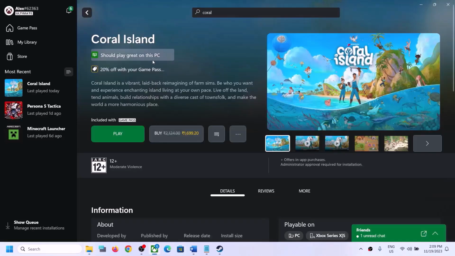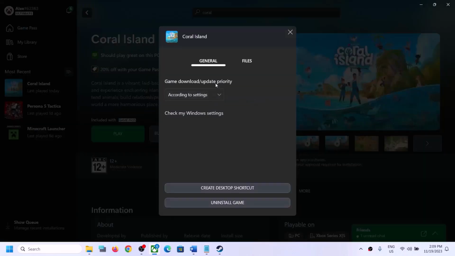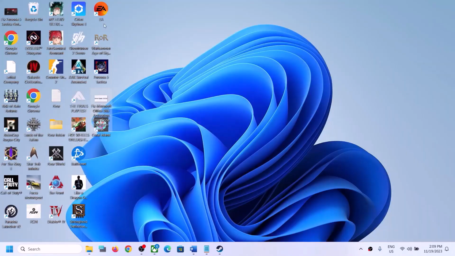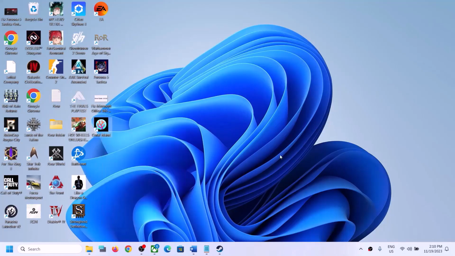Now if you have the game on the Xbox app, in that case make a right click on the game and then select manage, and then under the general tab here you can see create desktop shortcut. Click on it. Now once you click on it, you will have the shortcut created over here. Here you can see the Coral Island shortcut. Make a right click and then click on run as administrator.